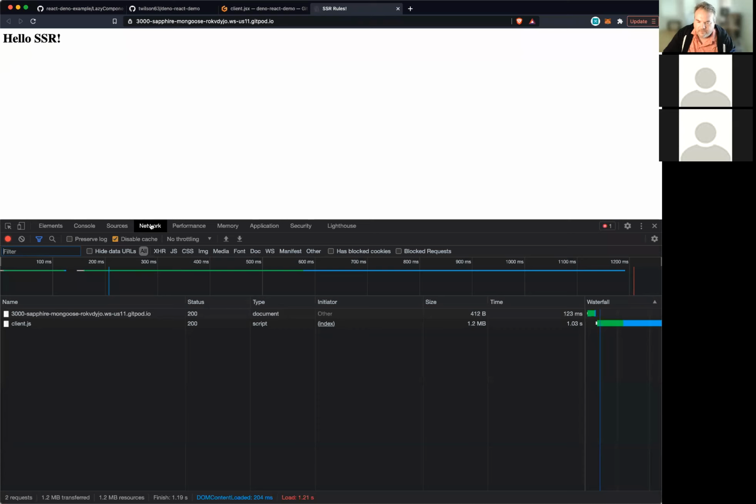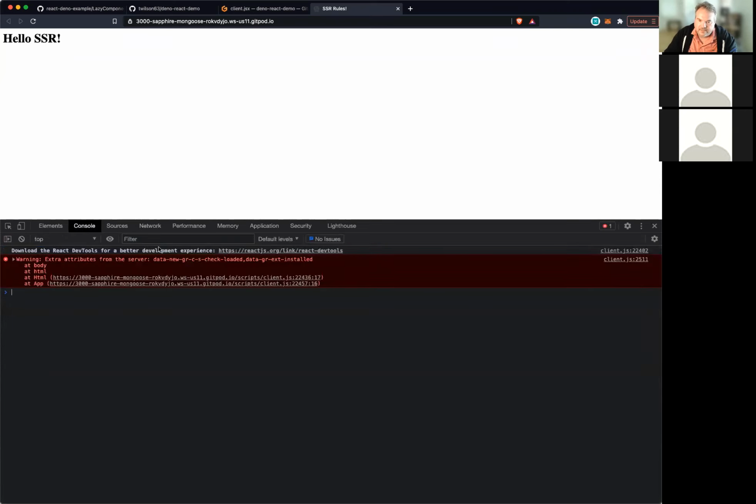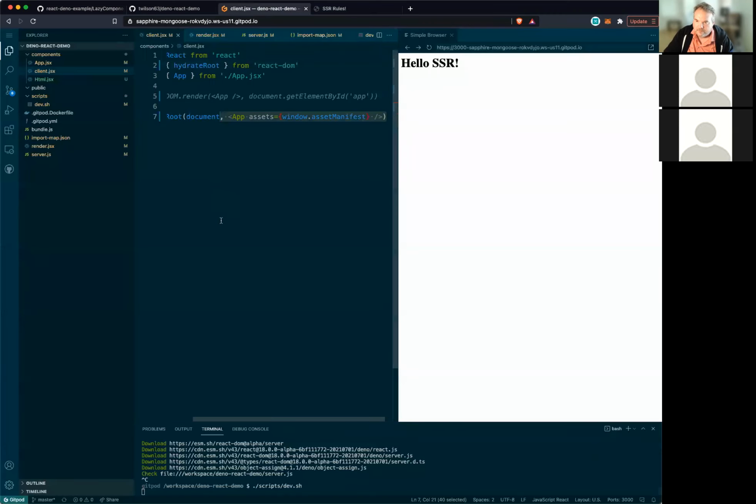So let's go to the network tab. Okay, so we got our document, it had the HTML in it, and then we got our client and it rehydrated. Let's look at the console. This is just a weird error with my Grammarly plugin, and I don't know why it's doing that. Maybe Grammarly uses React or something, but that's nothing regarding this demo. Okay. So that is React server-side rendering.